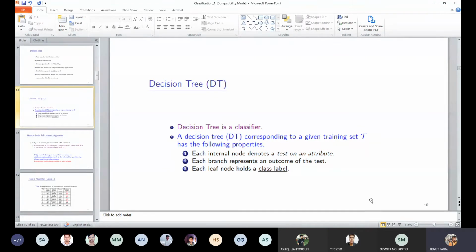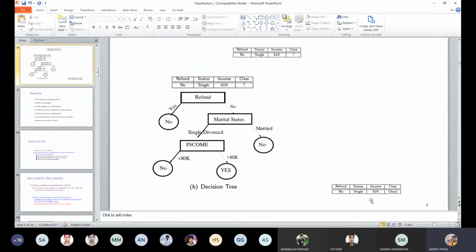So if you move back, please remember these three features of the decision tree. One is each internal node denotes a test on the attribute. The second is each branch represents an outcome of the test, and each leaf node holds a class level. So now you move to the first one. As I said, each internal node is nothing but the attribute test condition. Here, because it is a binary attribute, we did not write the test condition. Otherwise, we should write the test condition, and here we only wrote what is the attribute.